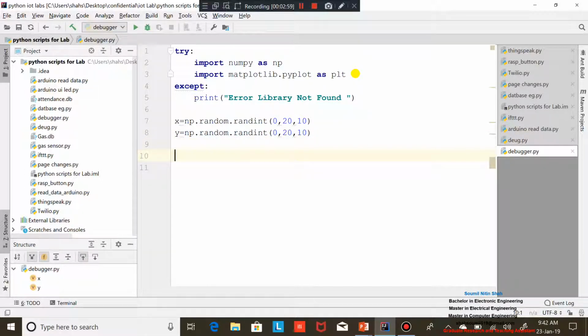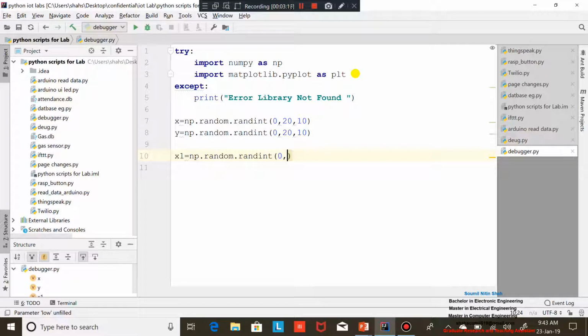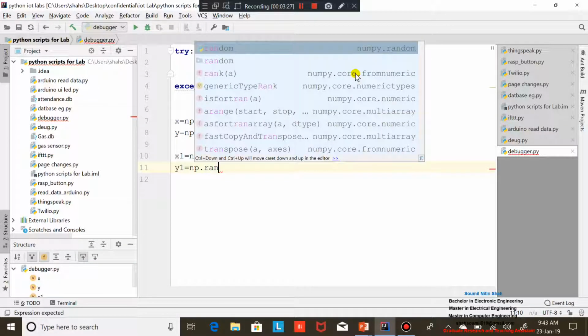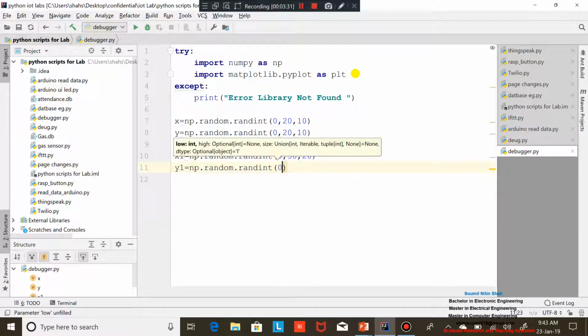Okay, now this is my first line, that is x and y. I'm going to plot it, but I want to plot one more line so that I can show you the working of legends. So let me do x1 equals numpy.random.randint. In this case, I'm going to take numbers from 0 to 50, and I want 20 points or 20 samples. Then I'm going to do y1 equals numpy.random.randint. Give me from 0 to 50 and give me 20 points.